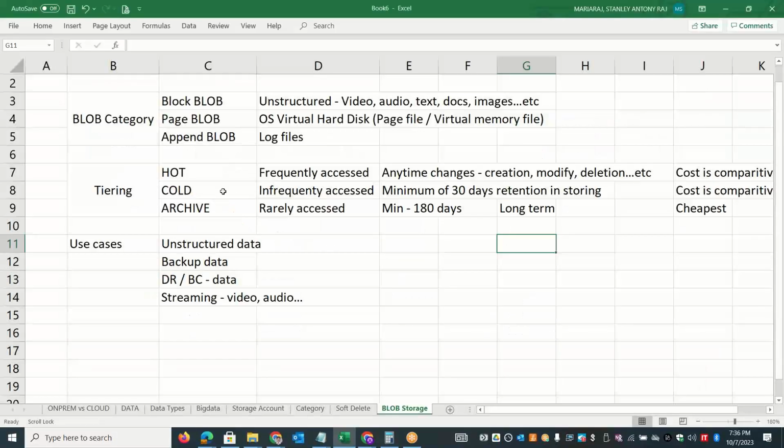So in simple terms, the cool or cold category is for infrequently accessed data. There are two categories within that, cool and cold. Nowadays there are sub options coming up.